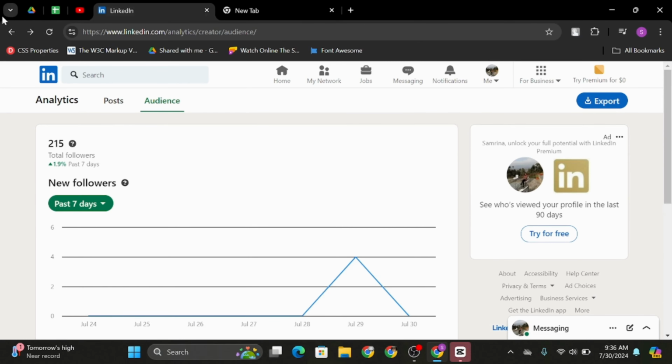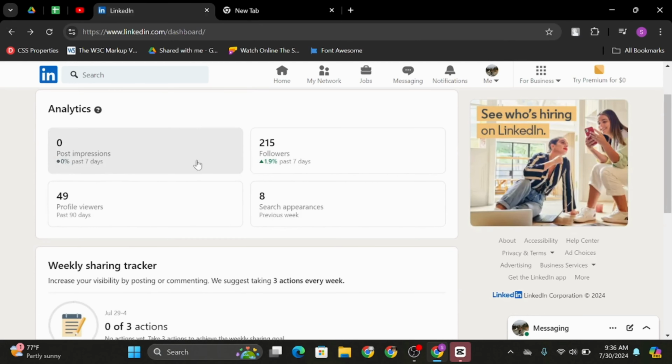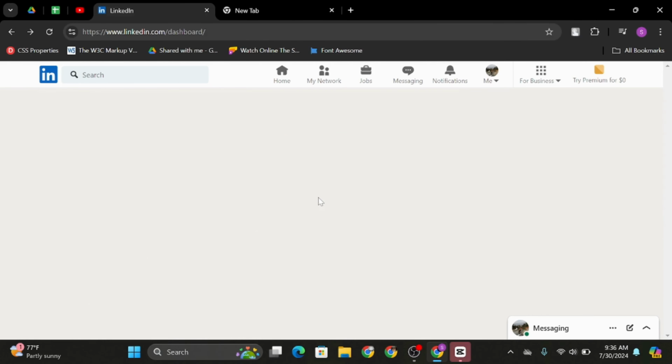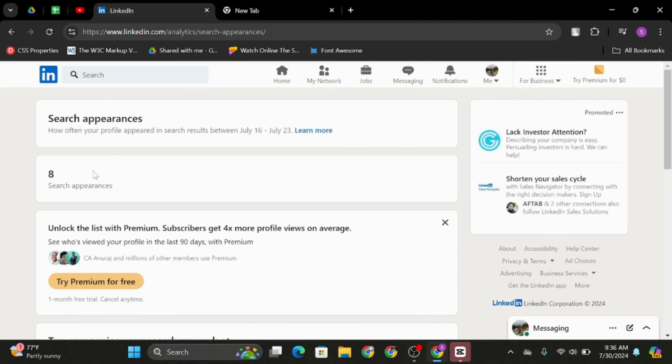Just like so, explore other tools as well. Now this means that when people were searching for employees, you appeared this many times in searches.